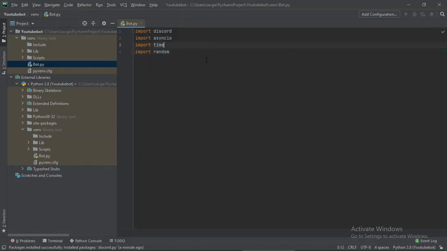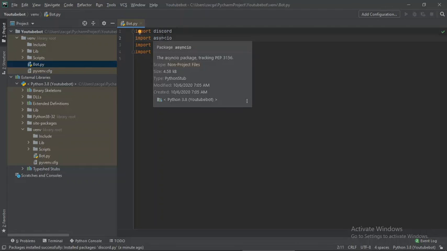Now, if you've never used Python libraries before, then you don't know what these are. But if you've used Python before, you probably understand what these libraries are, but I'm going to go over them real quick. So, we have Discord packages, asyncio. I actually need to do research on this package. I don't even know what it is.